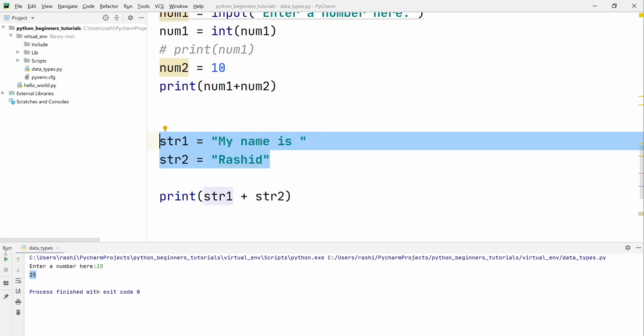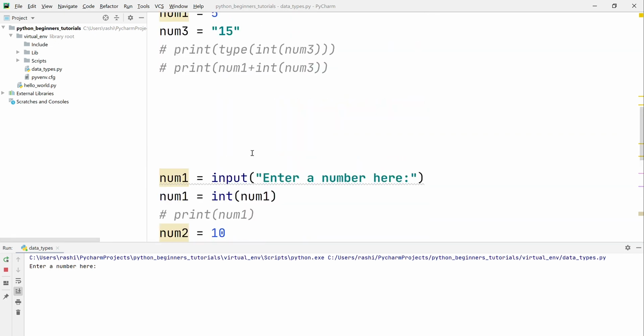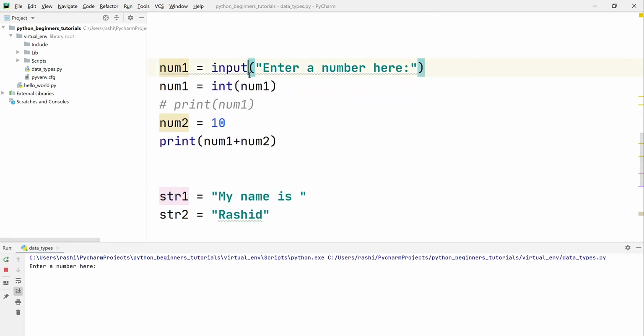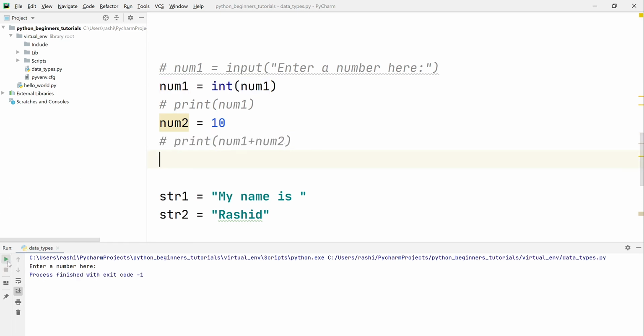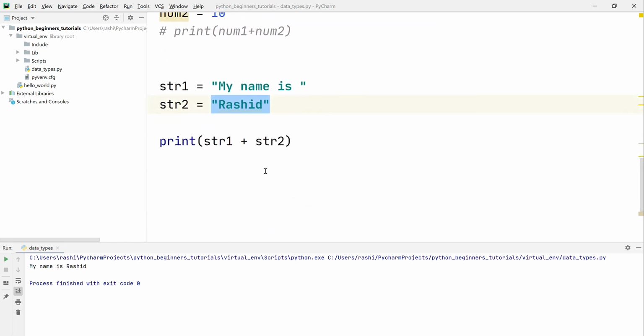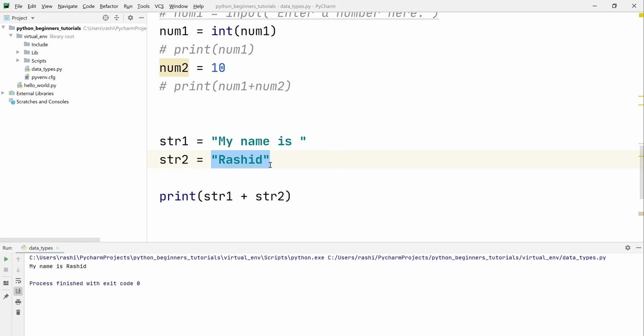If we run this program, we first need to comment this whole code. We don't want to take any input from the user, so we'll also comment this section as well. So if I run this program again, you see it's printing "my name is Rashid". So it's simply taking this string and this string, and the plus operation is simply concatenating both of these strings. Okay, so guys, we have already covered int, float and string.